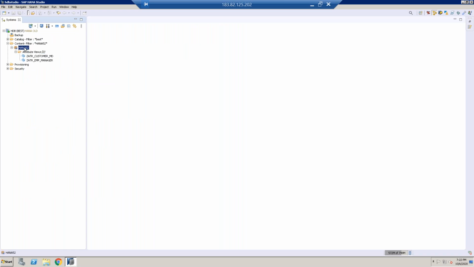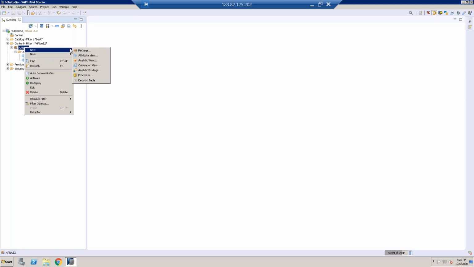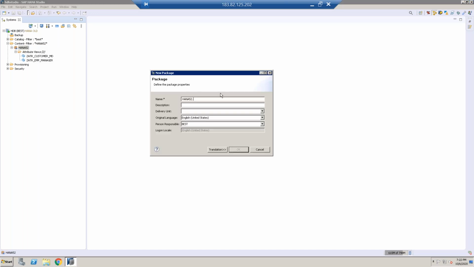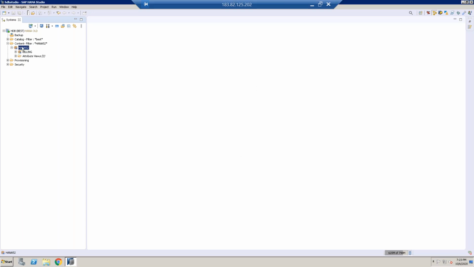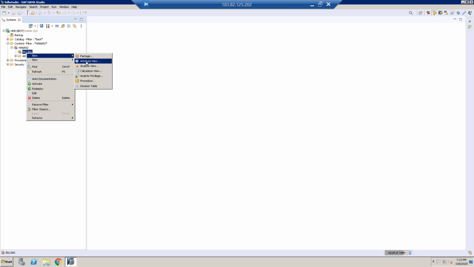Okay, so in this HANA 52, I'm creating a new package. Let's create a new package altogether in HANA 52, a sub package kind of thing. I'll call it billing package. Description is sales orders billing model. Now this is a package. In that, let's begin. Let's create the attribute views first.